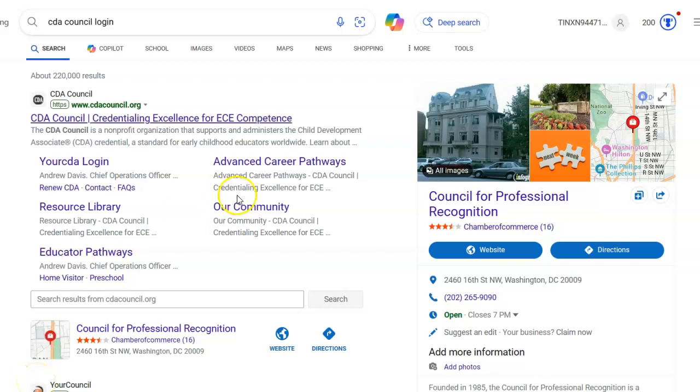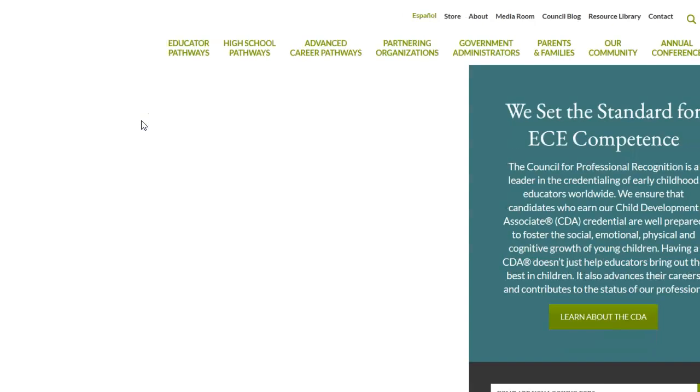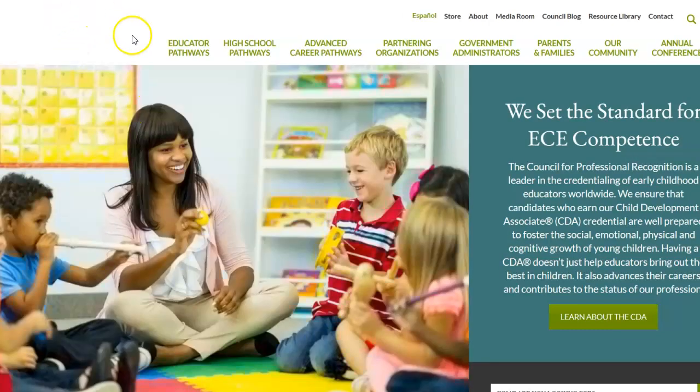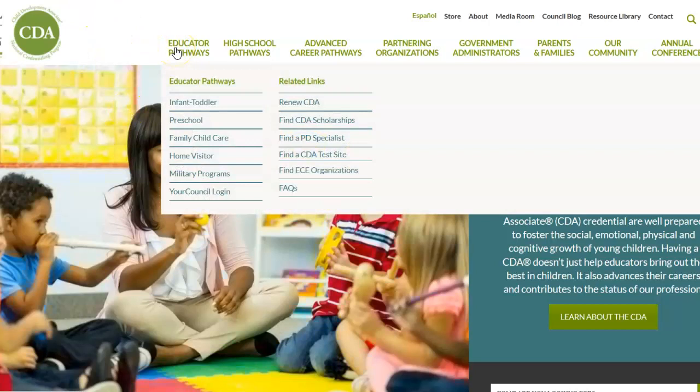Okay, so one of the first things you have to do is set up a CDA account. So you just go to CDA Council or www.cdacouncil.org. It's going to take you to this page once it decides to populate. You're going to go Educator Pathways, and then you need to decide if you are an infant toddler CDA or a preschool CDA.